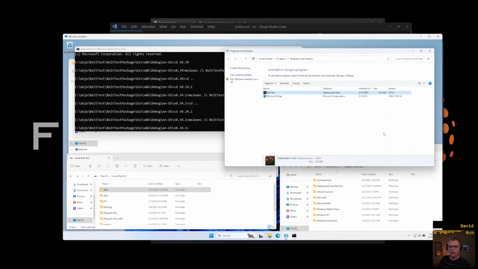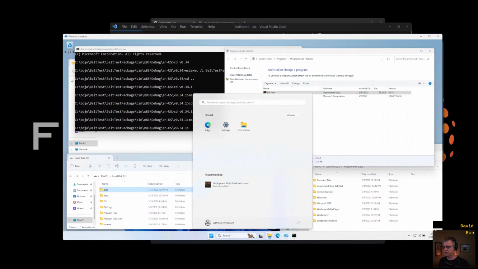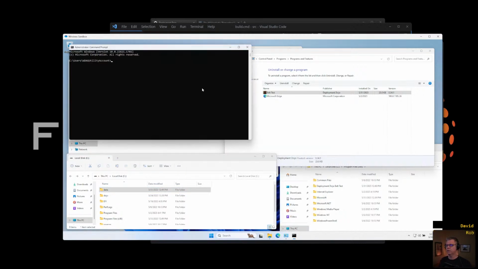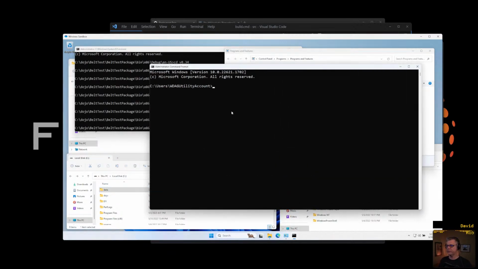There's version 0.3.4.1. And you saw, I don't know if you saw it, but it blinked away. The data folder disappeared for a second, and then it came back. We'll talk about that in a second. But let's see if it worked. All right, open up a new command prompt. Make it big so everybody can see it. And drum roll, please.